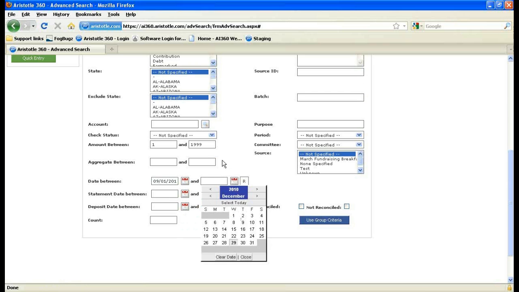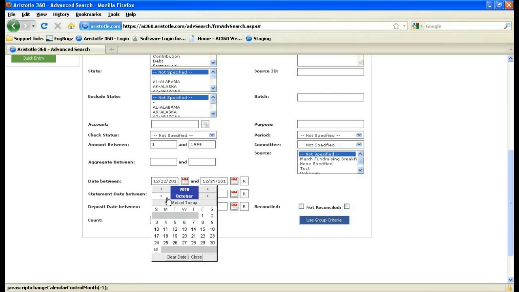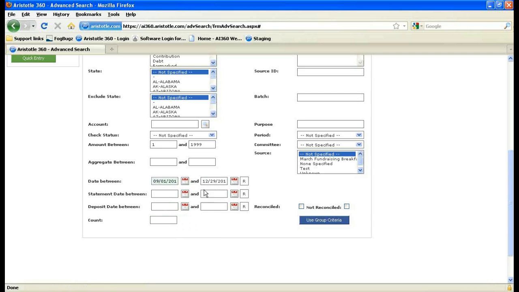By using the calendar icons to the right of each of these fields, I'm quickly able to select a particular date range. I can also use the R icon to reset that field. And in fact, I thought that was reset, but it appears it allows us to jump to quick ranges. You can specify a particular count to show the maximum number of individuals you want to return on this list.